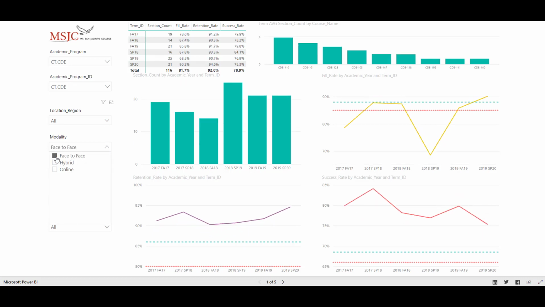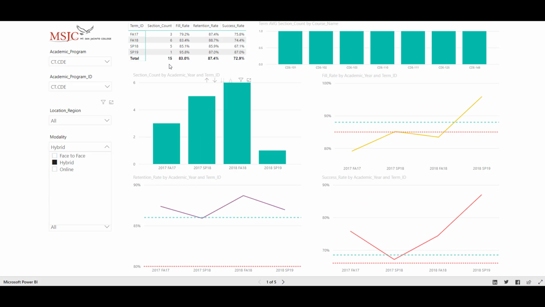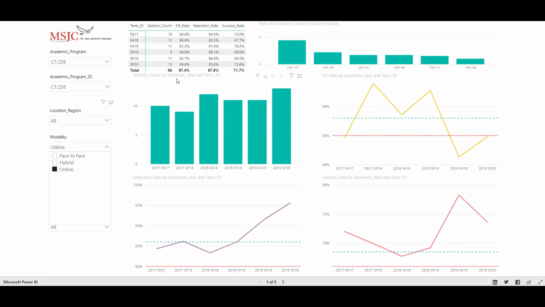There are 116 face-to-face sections and 15 hybrid sections. This matches our current total of 131. This makes sense since face-to-face and hybrid sections meet in classrooms at one of our 4 locations. There are 66 online sections, which brings the total number of sections back to 197, right where it should be.